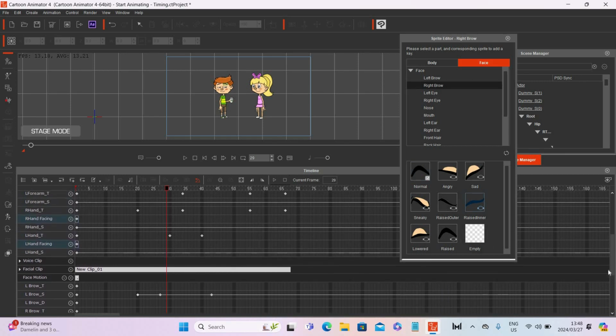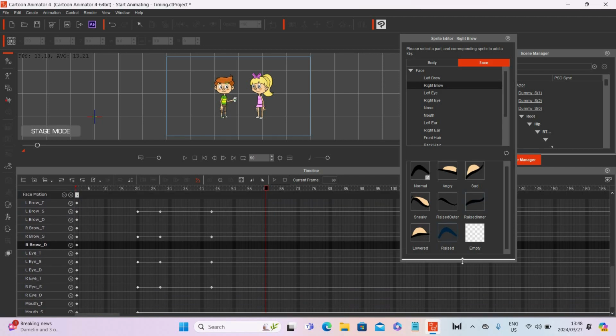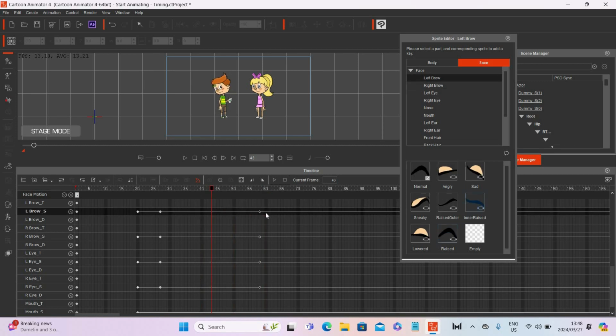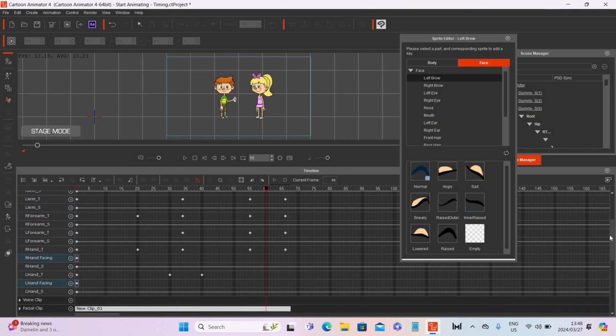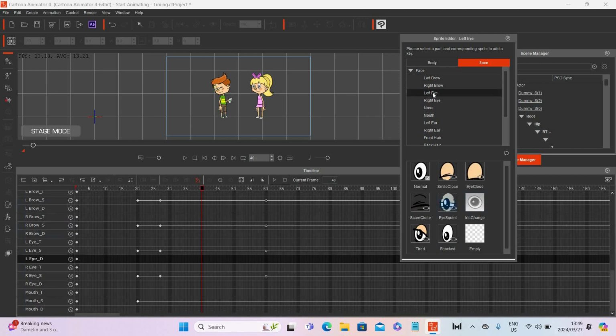Right about there, we want his eyes and brows to change again. And then maybe here we can make him blink, just to make him look a bit more shy.